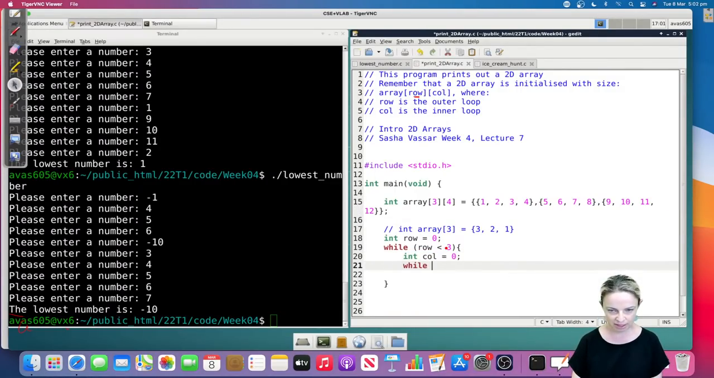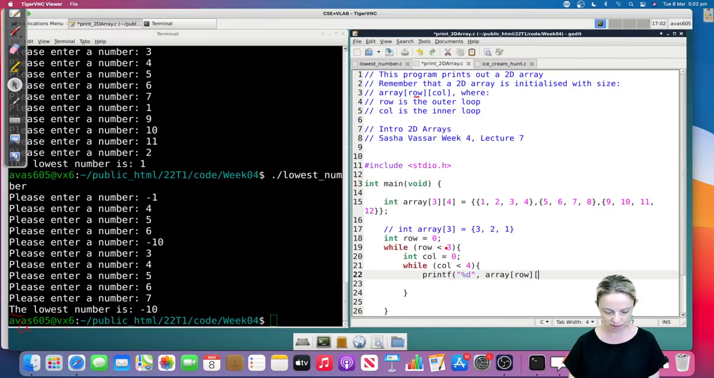Then we're going to have our inside while loop, and you're going to get very comfortable with doing this double while, a while inside a while, to traverse a two-dimensional array. We've got four columns in here, so we're going to go up until four, and we're going to print out the number. That number is stored inside the array at whatever row and whatever column it is. We can draw it out, don't worry.